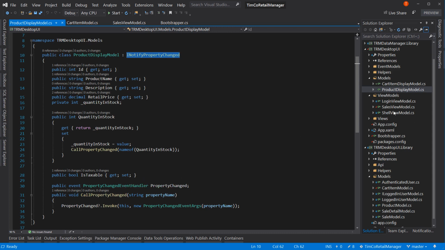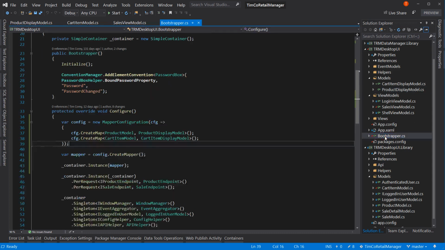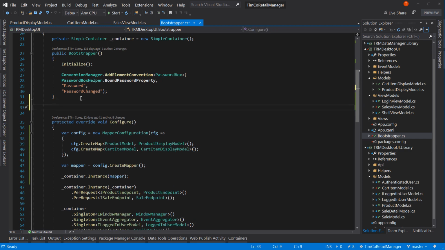So now we have this idea of AutoMapper, and right now it's fairly simple. We just have two things that we can map, the product model and the cart item model, over to our display models. In the future, this might grow, and I might even create a separate method here. I probably will. Let's just do that right now. So private void configure AutoMapper, like so.